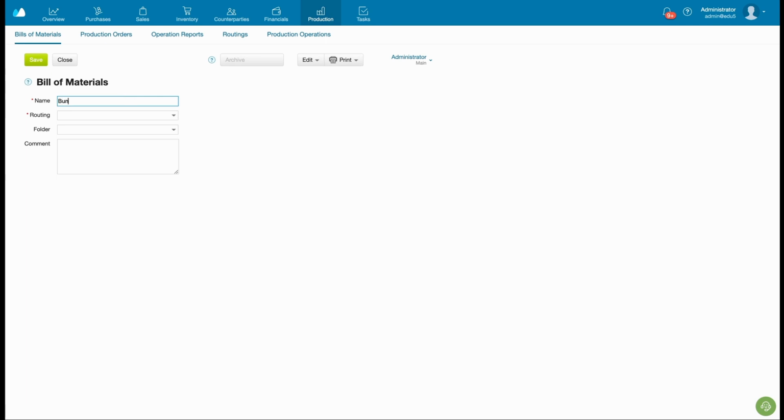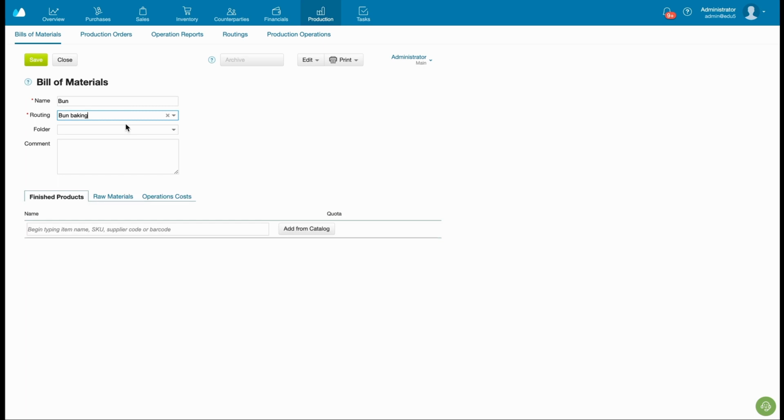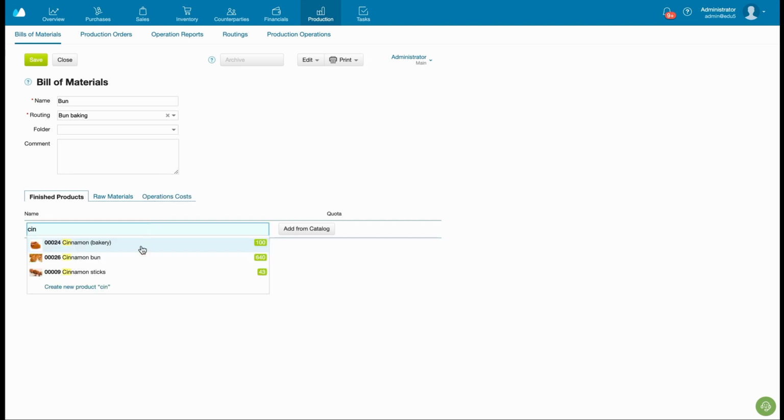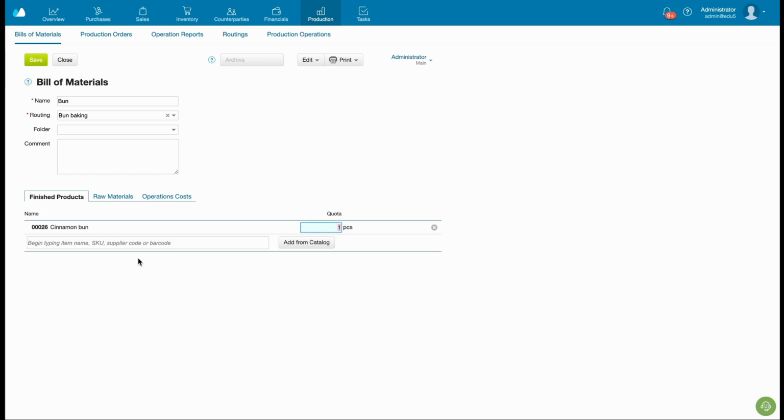Fill in the name, choose the routing, for example, bun baking. After choosing the routing, you will see three tabs. In the first tab, specify finished goods and BOM quota. Quota is a minimum quantity that can be produced.